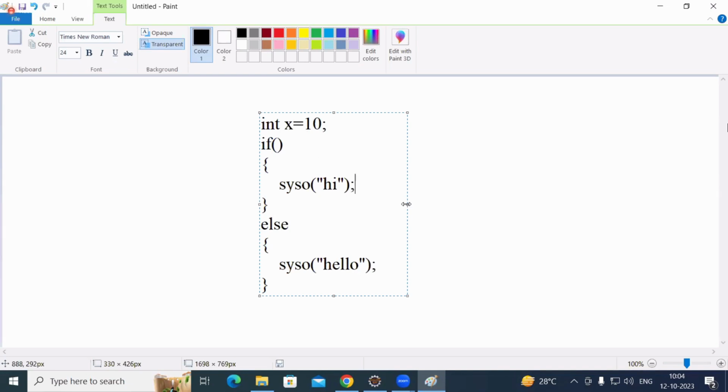Now, inside this parenthesis, I'm going to write x less than or equal to 100. Now my question is, what is my output? Hi or hello? Are you sure? Why? What is that? Condition.